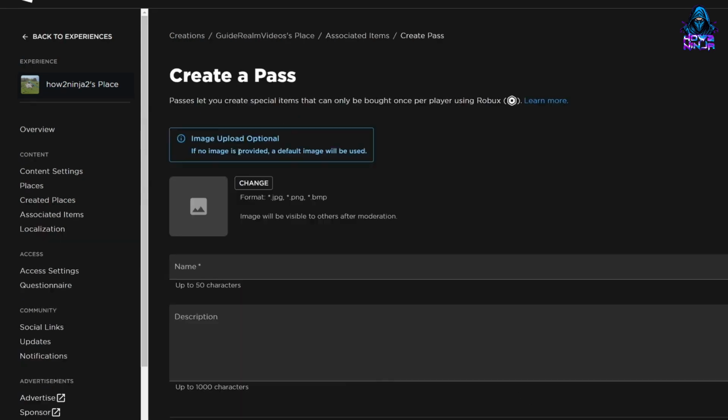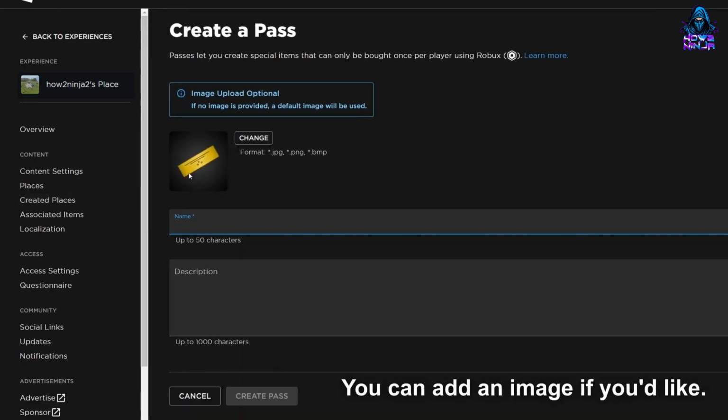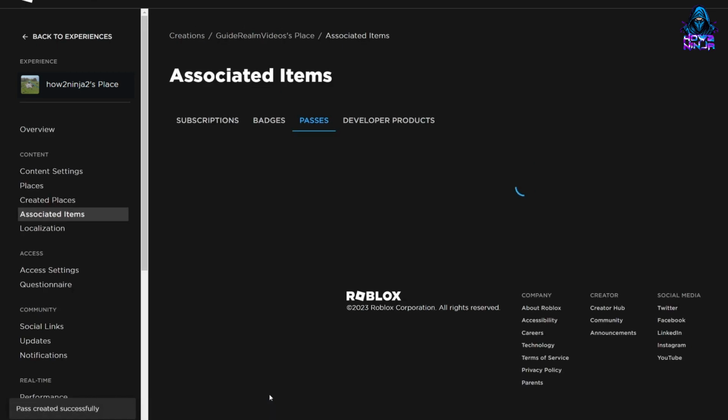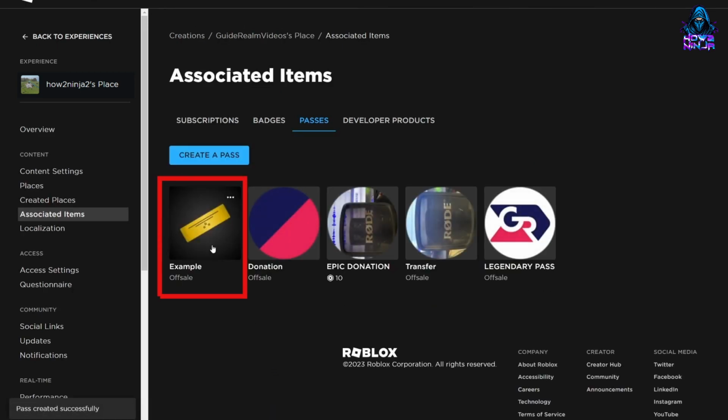Click on Create a Pass. Enter a name of the Game Pass. Add a description if you want to, and then just click Create Pass. And just like that, we've gone and created one Game Pass.